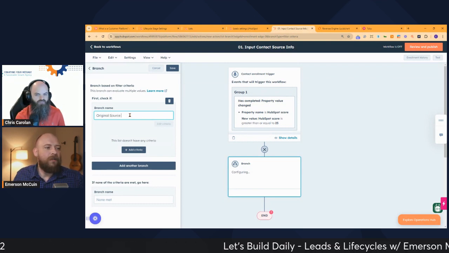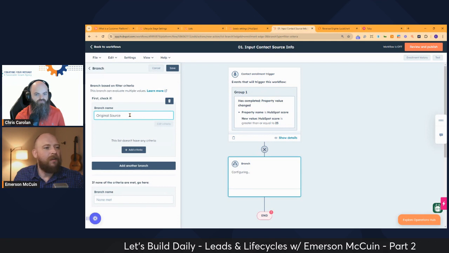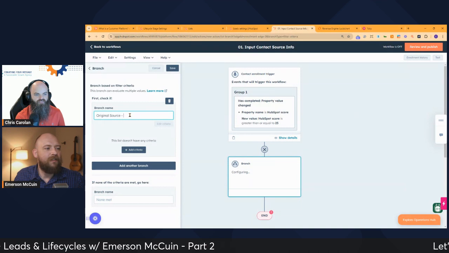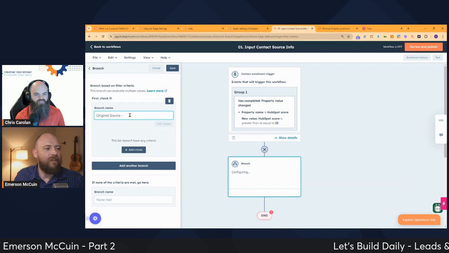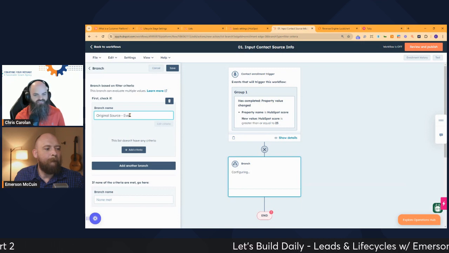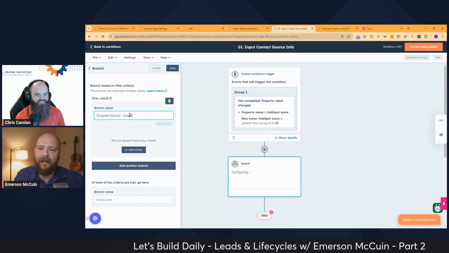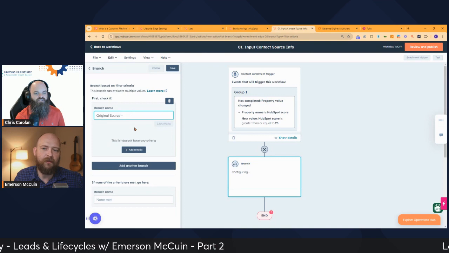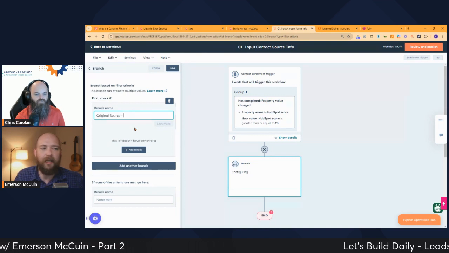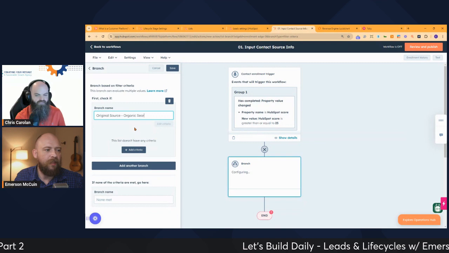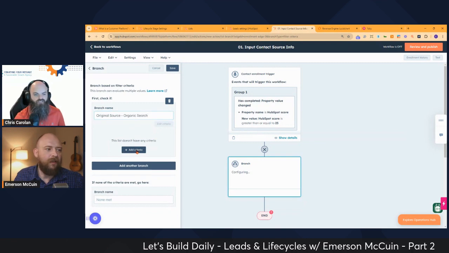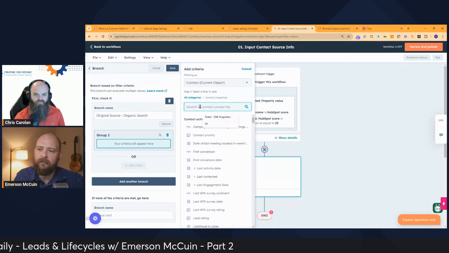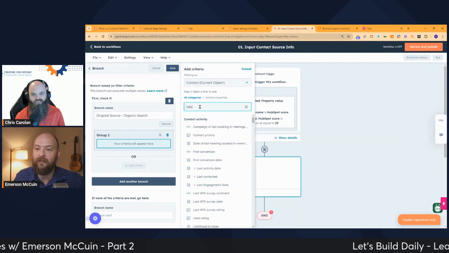And then we're going to do, let me think about this. If the criteria is met, first check if the source is any of these. Sorry, I'm going through my thing here as we look. Event. Yeah, let's do that. And then actually, event's going to come in as an offline source for us. Let's do organic search, for example. Yep. And then criteria. Let's do original contact properties, original source. Sorry, latest source, not original source.